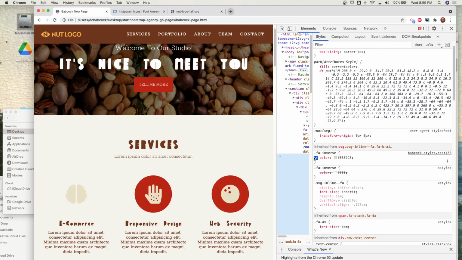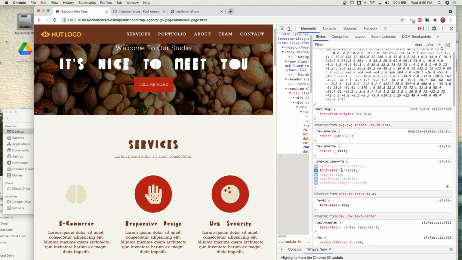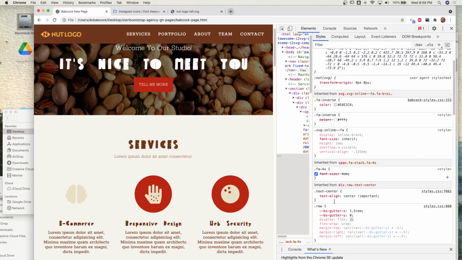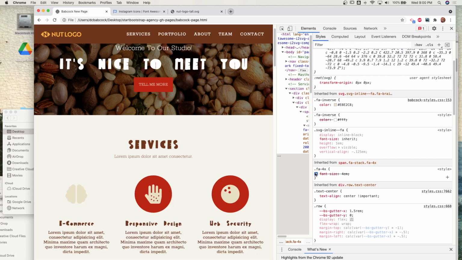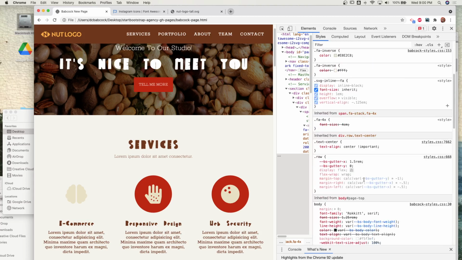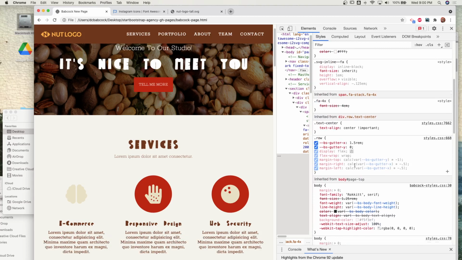So my FA inverse is the color. I don't know if that's just white. That's what that class is doing for me. Font size and here. Oh, here we go. FA 4x. Why is it on 4x? Because I guess I did a 4 times thing earlier, but it's not 4 M's. Where is that going to be hiding?